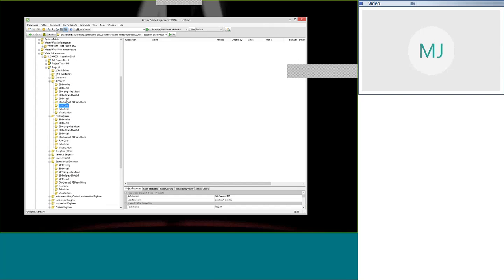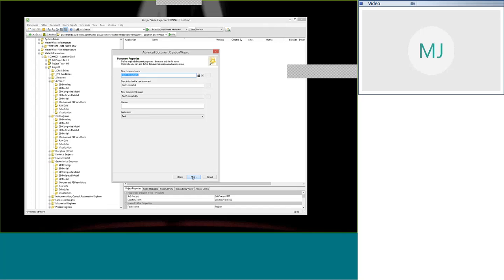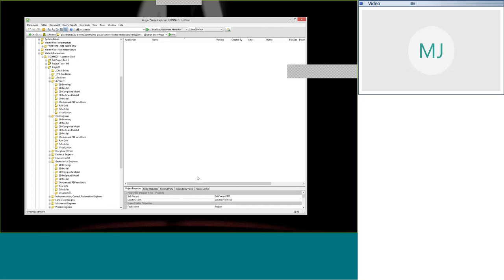For any other folders, you can create a document by dragging and dropping, and it will not suggest any document creation wizard. You see, it just asks for the name. I can rename, and the document is created.